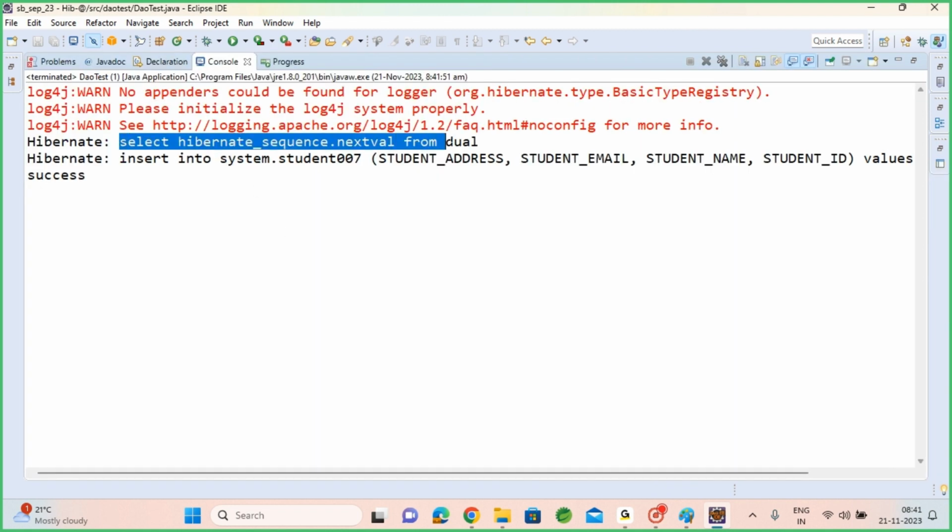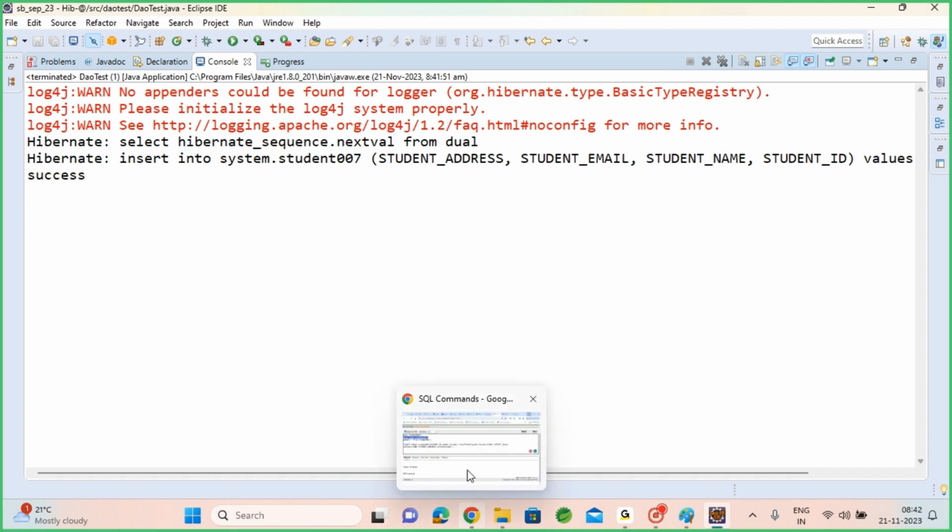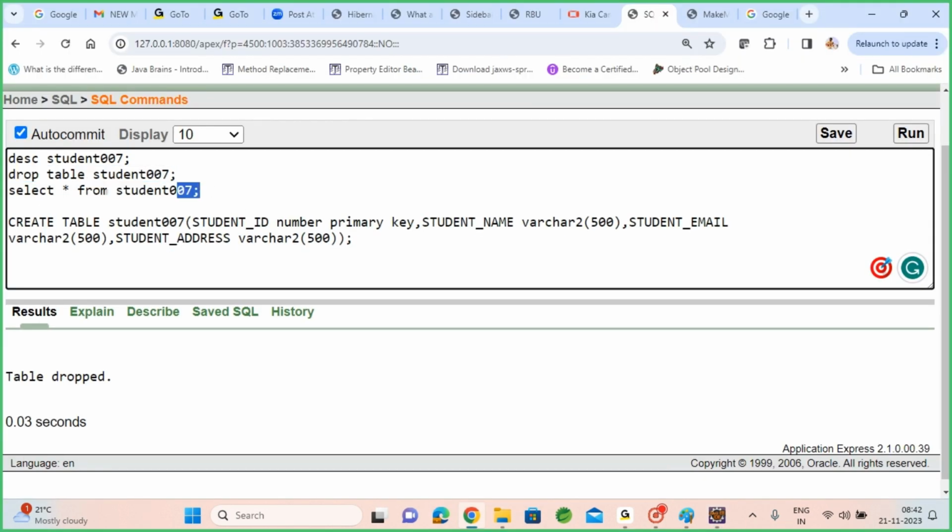So first it is doing a select statement. Select one Hibernate sequence is created by default. Sequence dot next value from dual, it is getting. So this is how sequences will function in Oracle. From this sequence it is getting the ID, Hibernate sequence ID, and inserting my record. Let's see what ID it might have picked up.